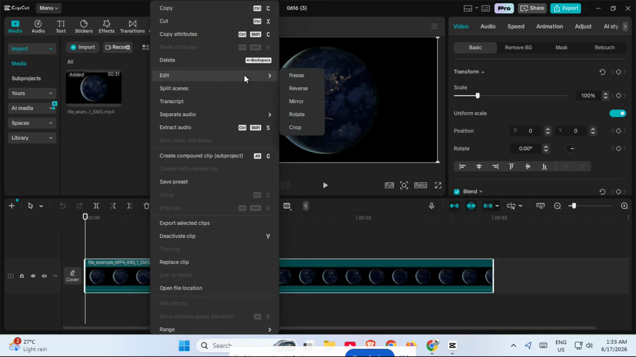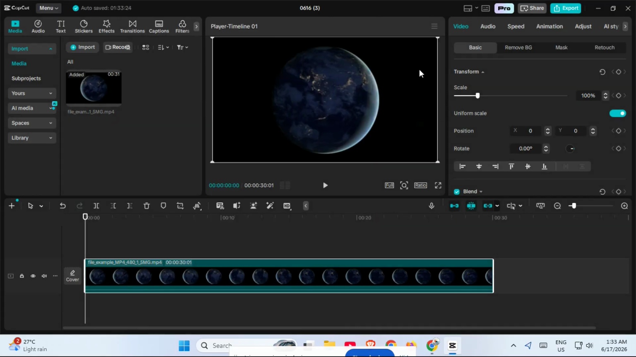After that, choose Mirror. As soon as you click it, CapCut will flip your video from left to right, giving it that mirrored look. This is perfect if you want to reverse the direction of a shot or create a stylized effect without changing the actual content of the video.